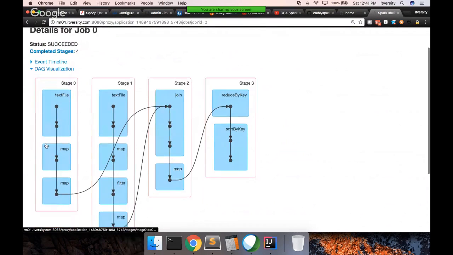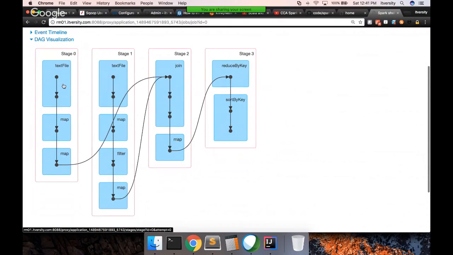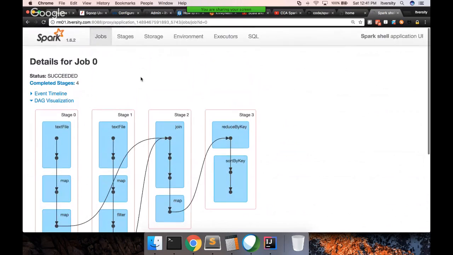It actually resolved into 4 stages. In the first stage it got order items data. In the second stage it got orders data. In the third stage both are joined, and in the fourth stage data is aggregated and sorted by key. Okay, so this is the DAG for this job using RDD operations.